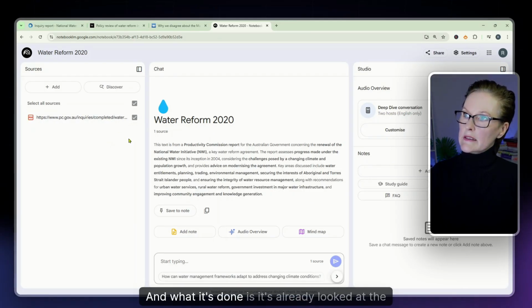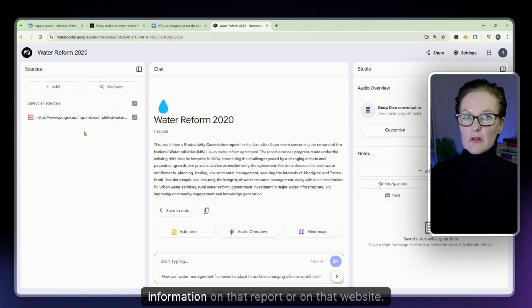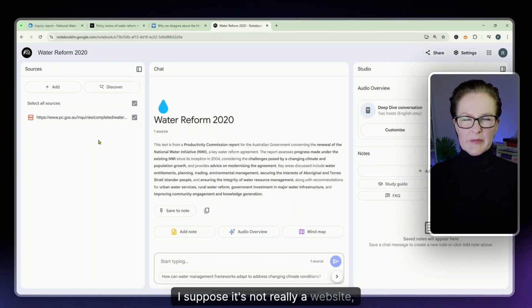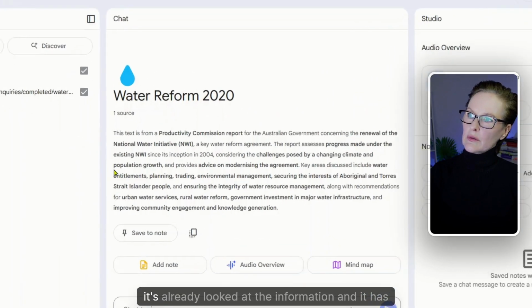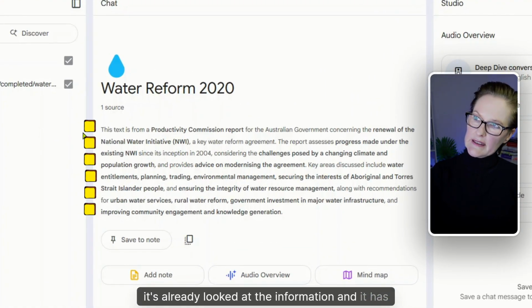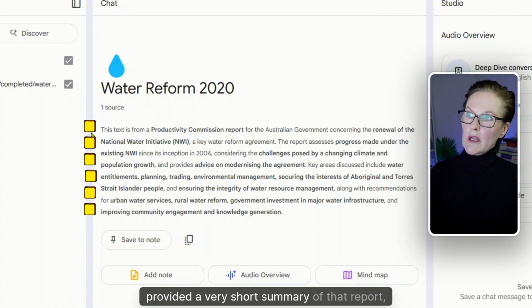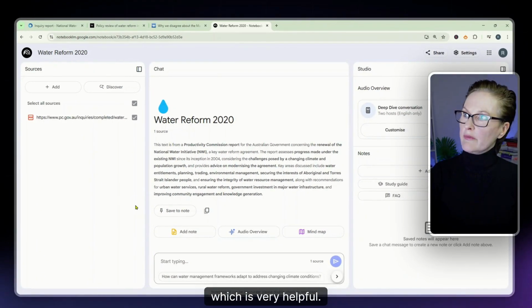And what it's done is it's already looked at the information on that report, or on that website. I suppose it's not really a website, is it? It's a report available on a website, I should say. And it has provided a very short summary of that report, which is very helpful.